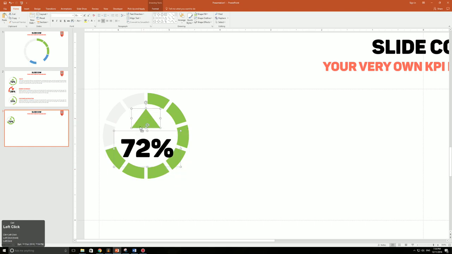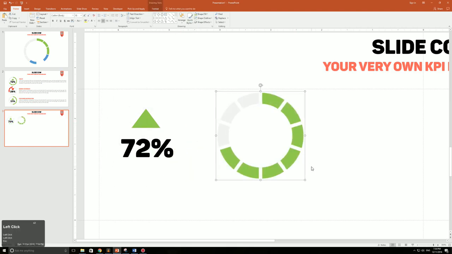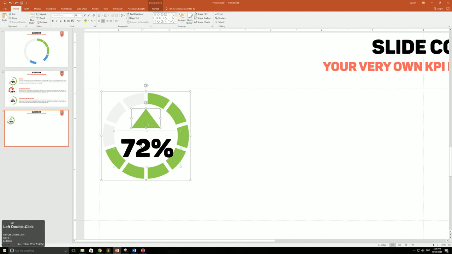Now, with everything highlighted, and remember, this is grouped up now. That infographic by itself is grouped up. So with everything highlighted, you're going to click on Arrange, click on Align, and then click on Align Center to make sure everything's aligned perfectly.